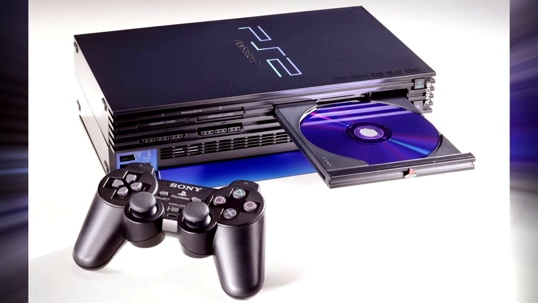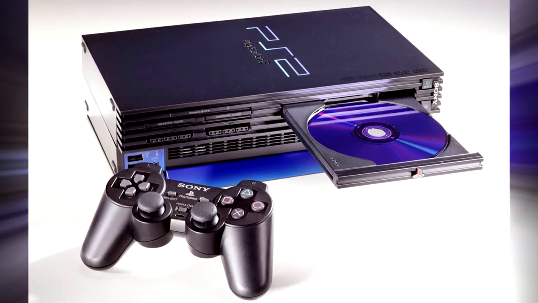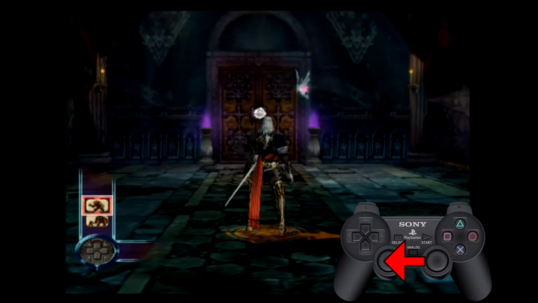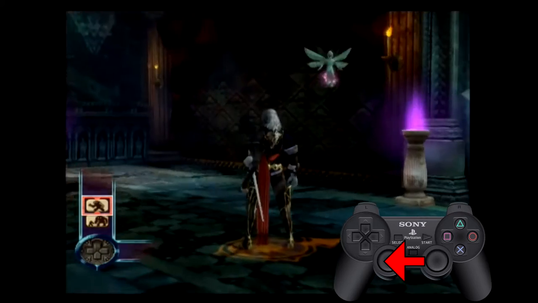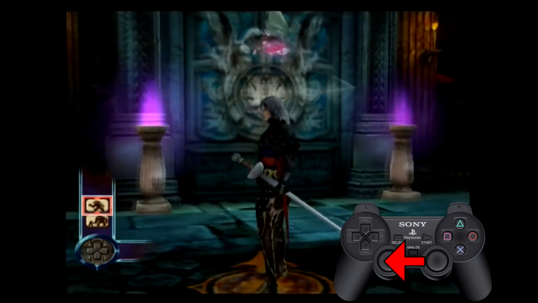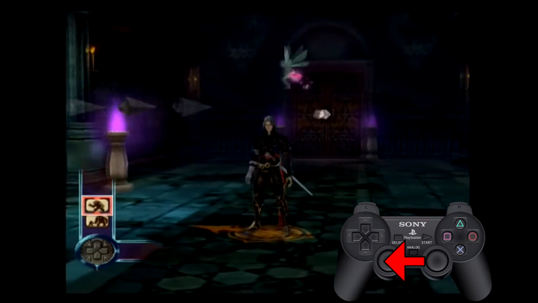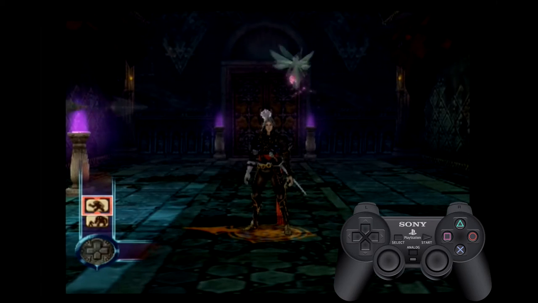The other day I dug out my PS2 and I wanted to play some of my older games. I had an awkward session with Castlevania Curse of Darkness. The x-axis for the camera controls are inverted, meaning if you press left, the camera will spin right. This is more common of games of that era.